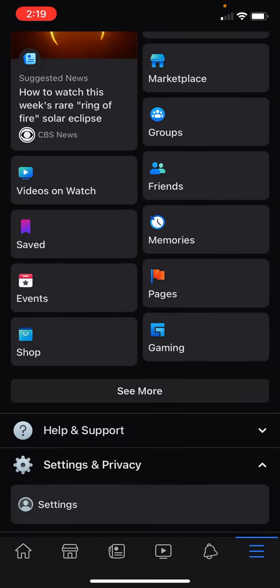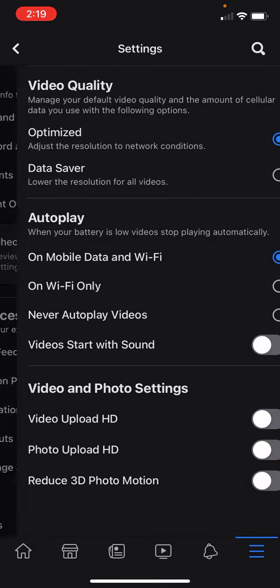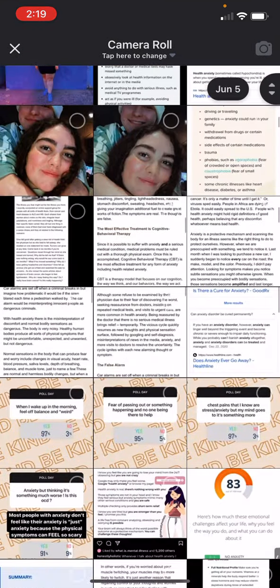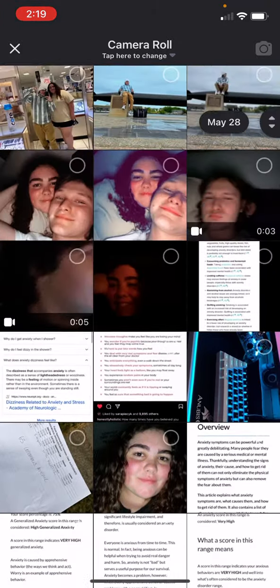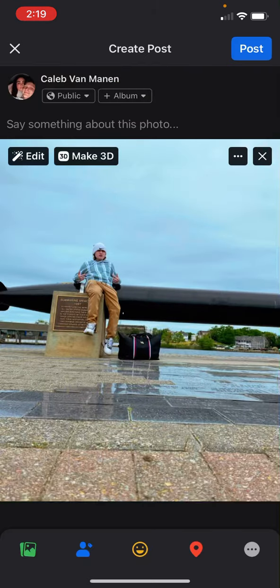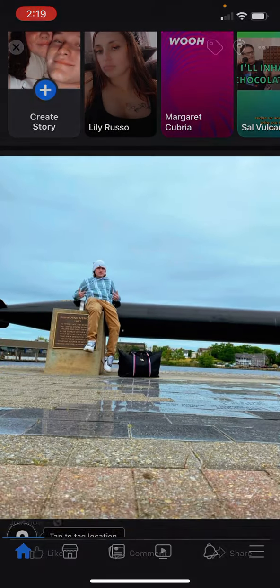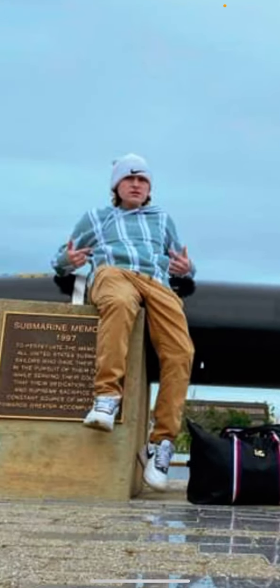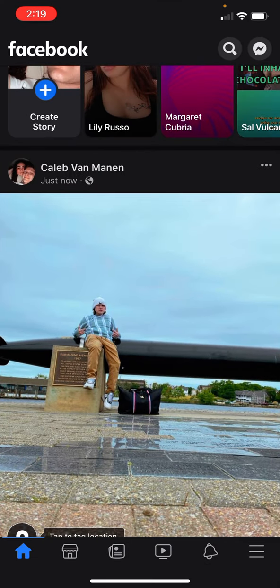First, let me get out of this. Shut these off for a second. Alright, so what we're going to do is post this picture. Just post it. Alright, here we go. Posted. You see how crappy and horrible Facebook makes that picture look, versus when we do this, which we're going to get into right now.